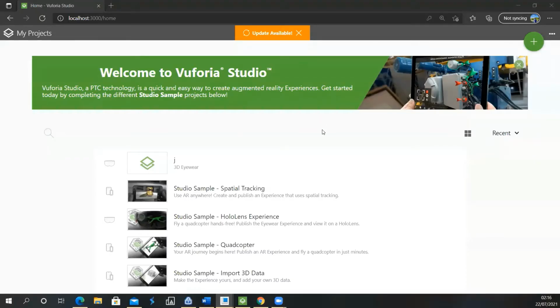So once you open it, you will be able to see this home and welcome to Vuforia Studio. Here are some projects that I already created before. And now we are going to go ahead and click on add a new project.